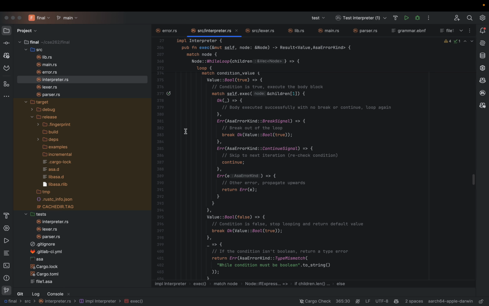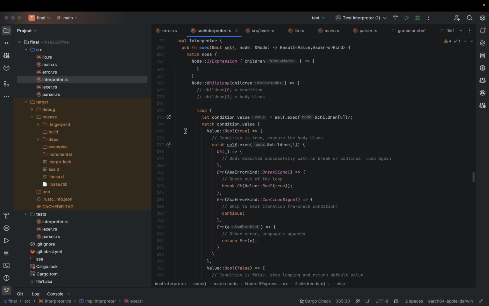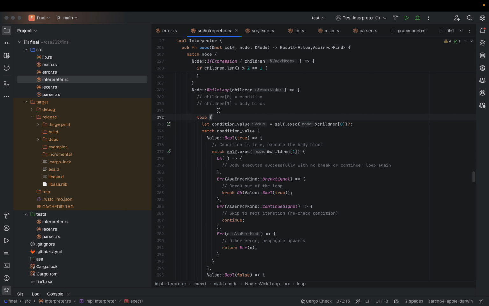While loop. This is where we have our errors for our break signal and our continue signal. So we execute the children 1, which is just the block. And we actually have this in a loop, right? Because we just want to continue.